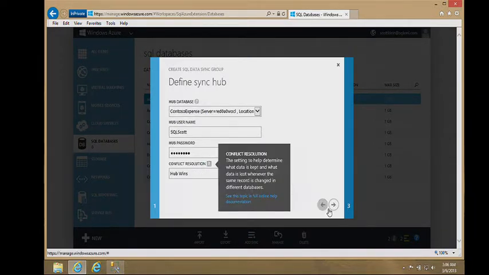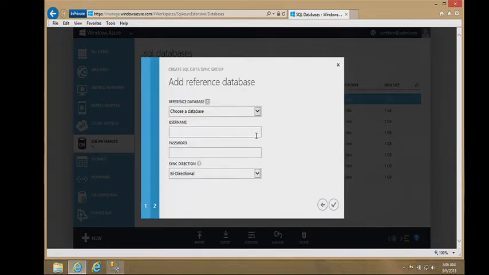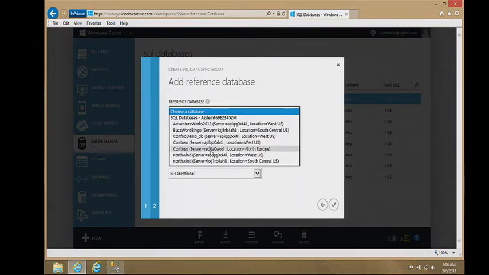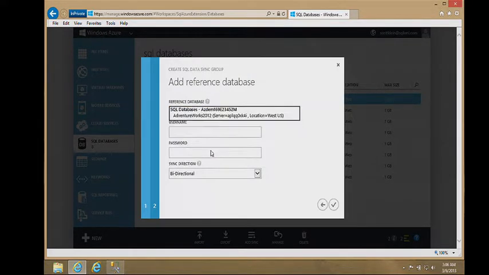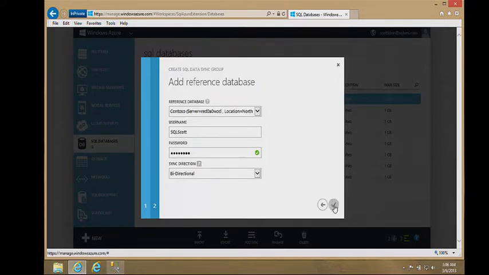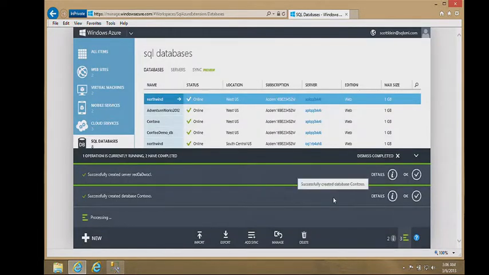From a conflict resolution, click next, and then say what's my reference database? What are the member databases that I want to sync to? So I'm going to pick the Contoso one that we just created empty through the portal. Same thing. It's all on the same server. And well, I want bi-directional sync, meaning no matter where I make that change, I'm good to go. So I can click OK, and so it's going to create my sync hub.